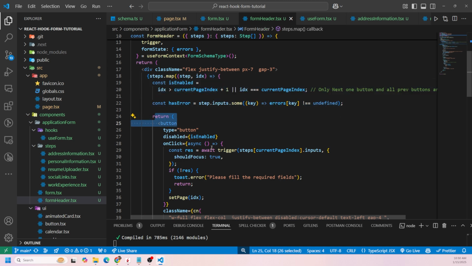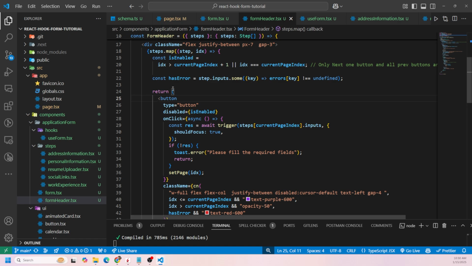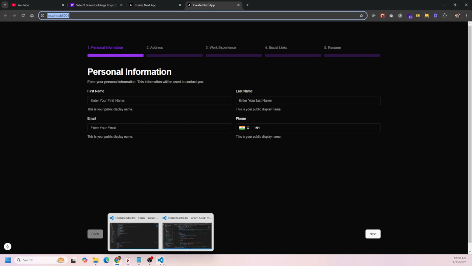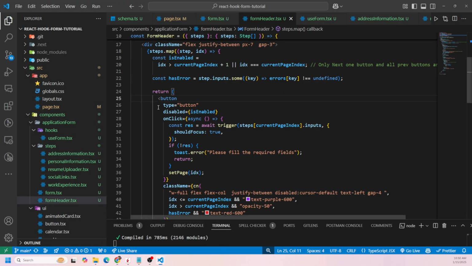And then what we're returning here is a button. So the button is going to be this right here. What these buttons are is type of button, and it's going to be disabled if isEnabled is false. So it's going to disable the button based on what page you're on, and it's going to make logical sense whether it's disabled or not.